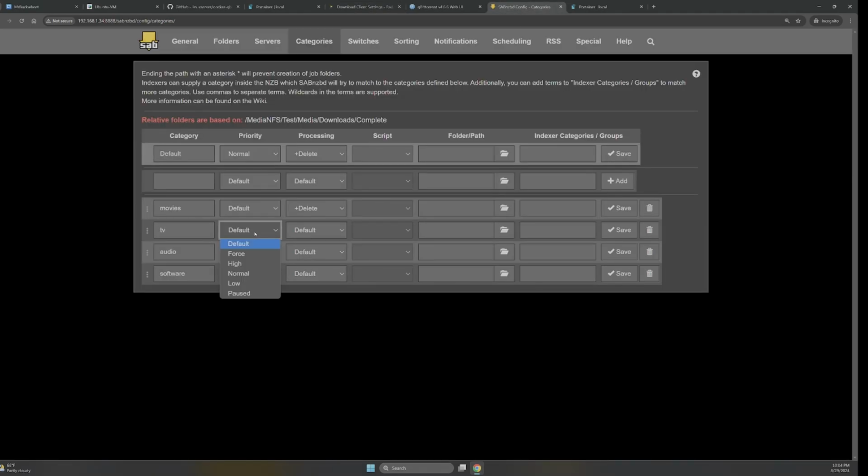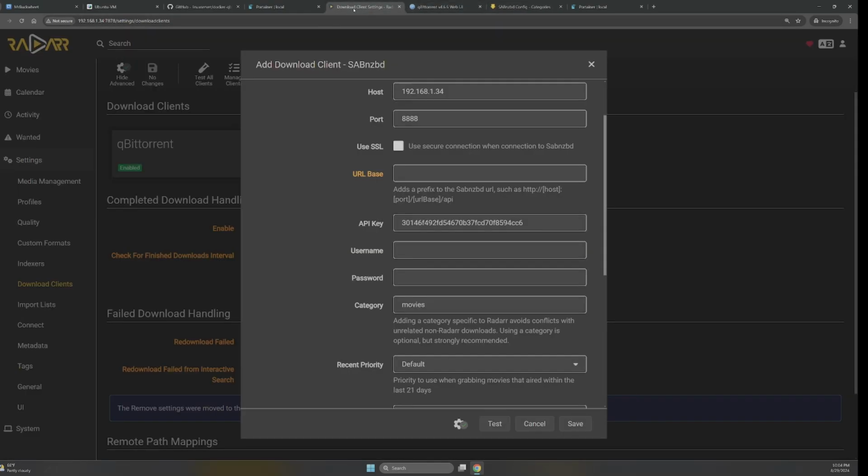We can do the same thing for TV, actually. Let's get those set up as well. And we'll hit delete and hit save. So now those categories are set up for Sonarr as well.